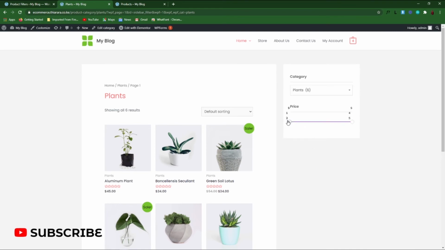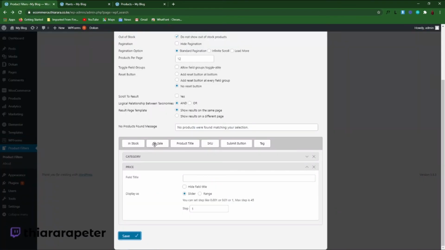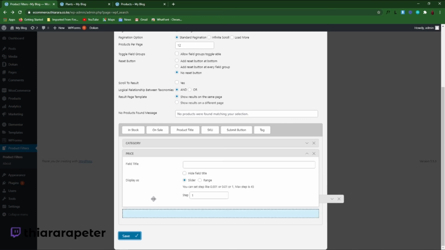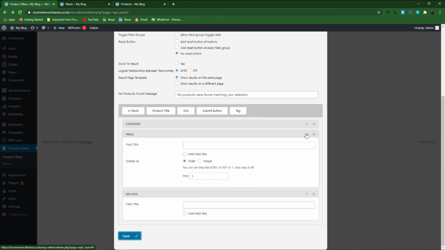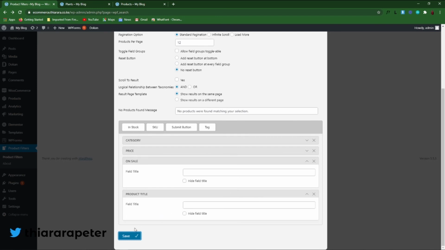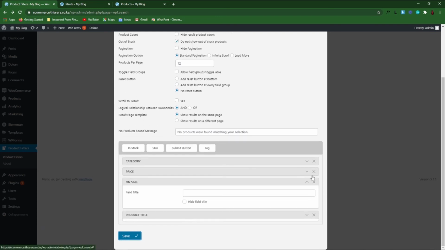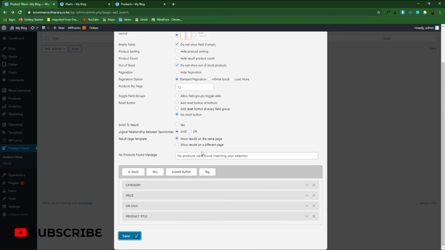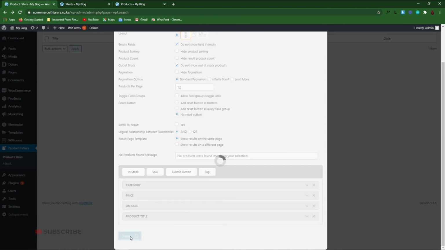You see now we have a slider. We can have those products on sale. The only thing you need to do is drag and drop and set everything like that. The other thing you can have maybe is product title like that. You can see they don't have more options to set. You need to just drag and drop.